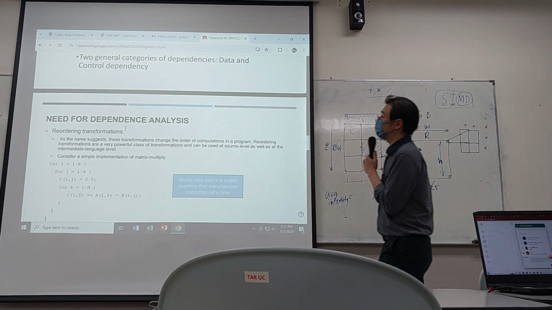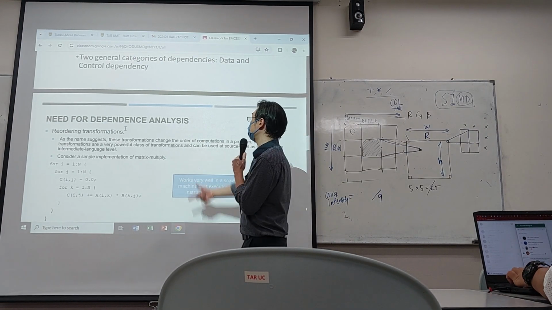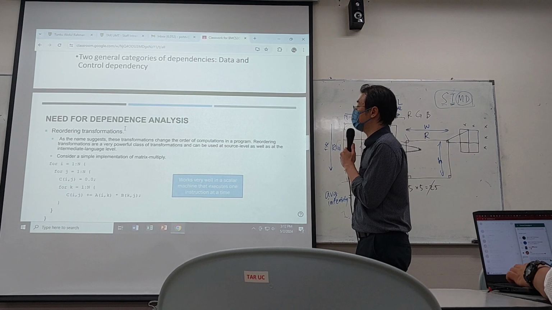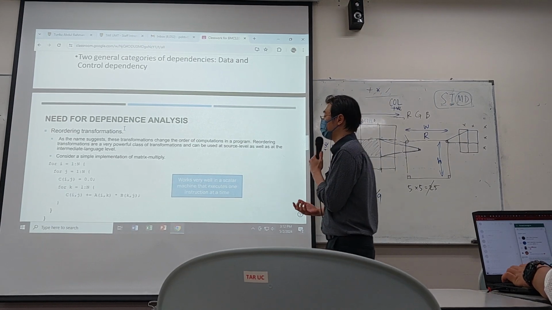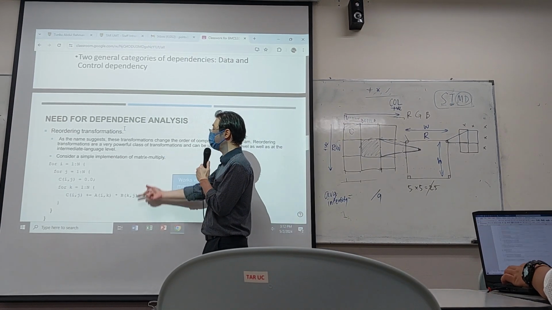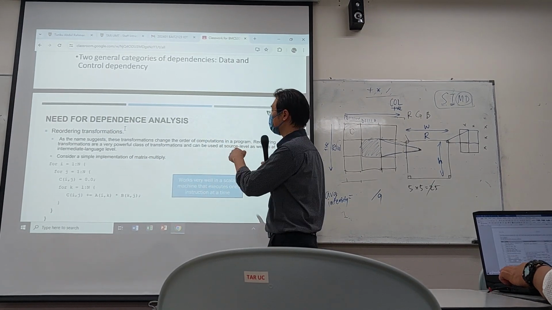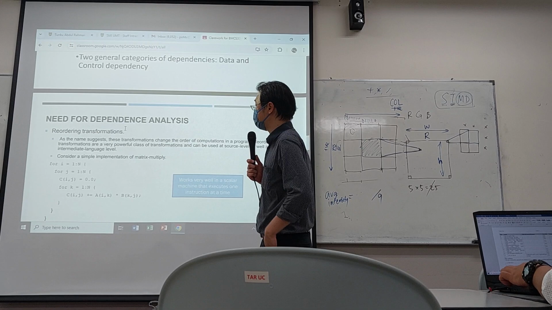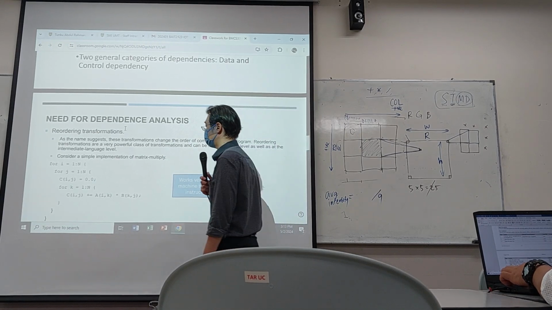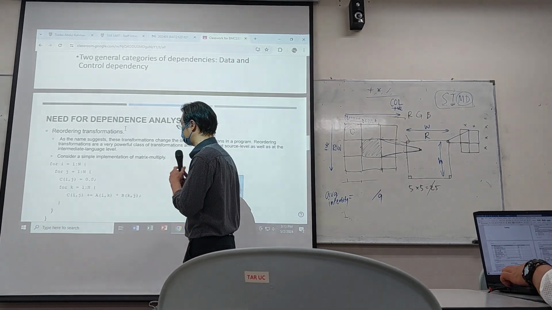Okay, let's have a look at the first one. This one is a simple one. For dependency analysis, you need to identify whether there's any dependency here. In this case, this is a matrix multiplication. There's no dependency that exists for this kind of processing.